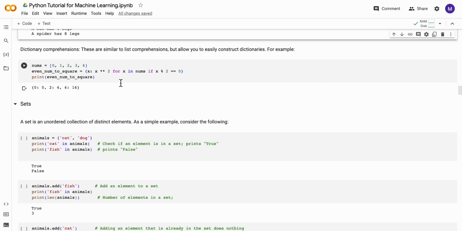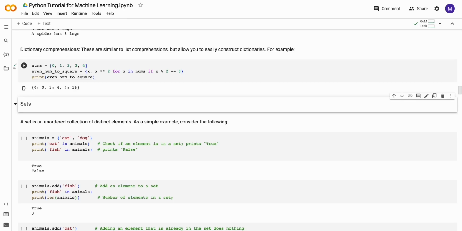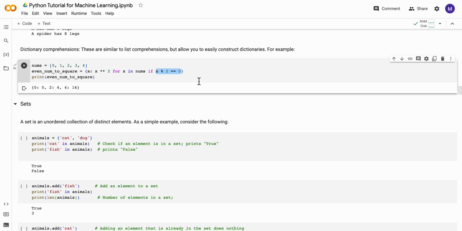Dictionary comprehensions. They are similar to list comprehensions, but they are for dictionaries. So we are squaring numbers again, if x mod 2 is equal to 0, so if x is an even number.